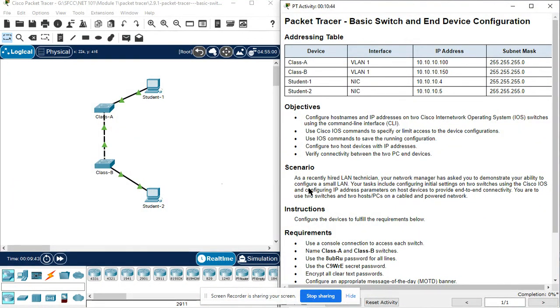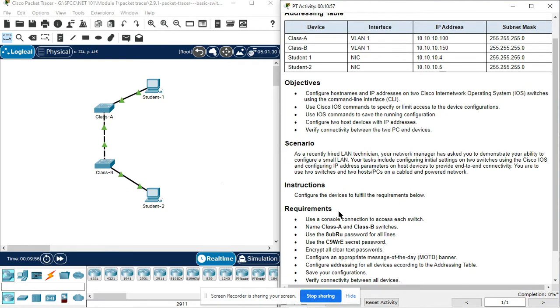Today we will solve Packet Tracer basic switch and end-device configuration. After reviewing the addressing table, objectives, scenario, and instructions, you can start the work with the requirements.